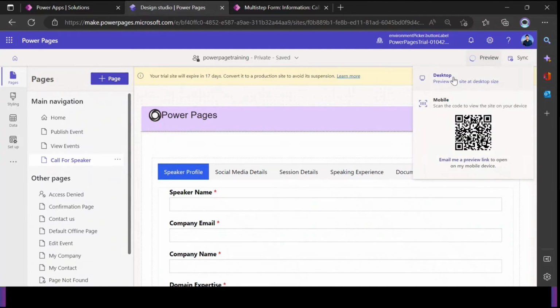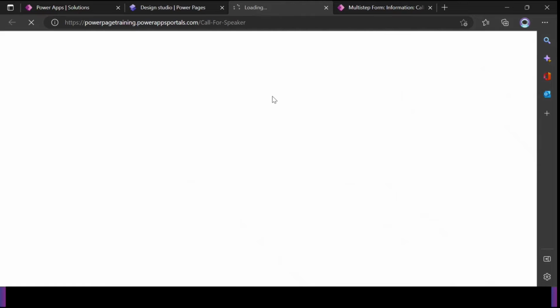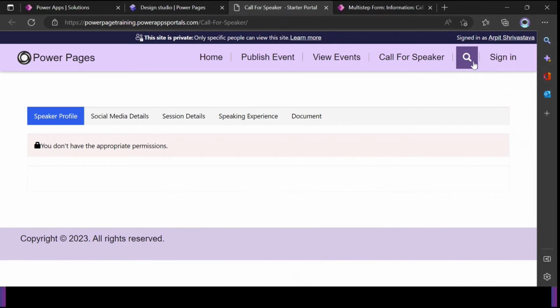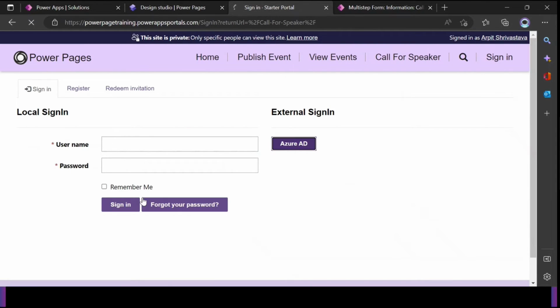So click on preview desktop. All right, so I've just logged into the portal. OK, so I'm not logged into the portal. So obviously I'm going to get the issue like you don't have appropriate permission. So I've just enabled this form only for the logged in user or the authenticated user. So this setting is basically ensuring that no anonymous user can access these details. So click on sign in, click on Azure AD.